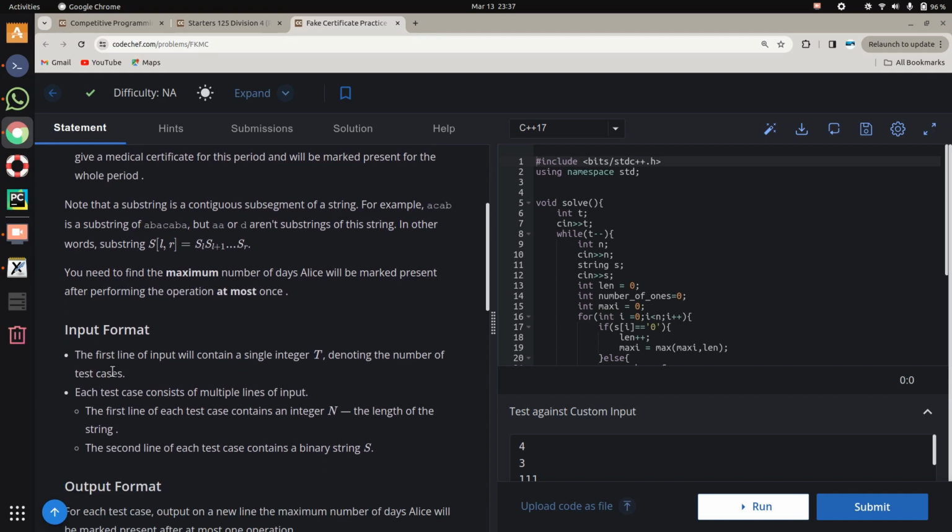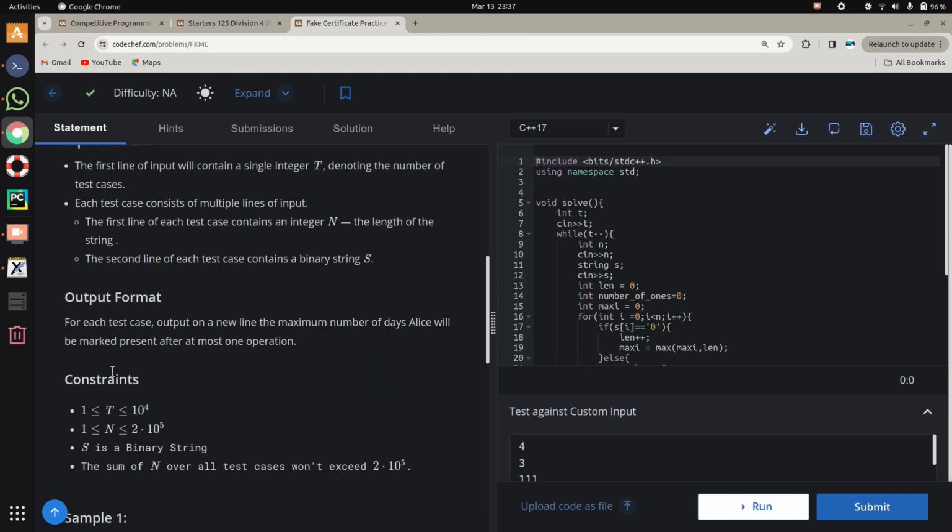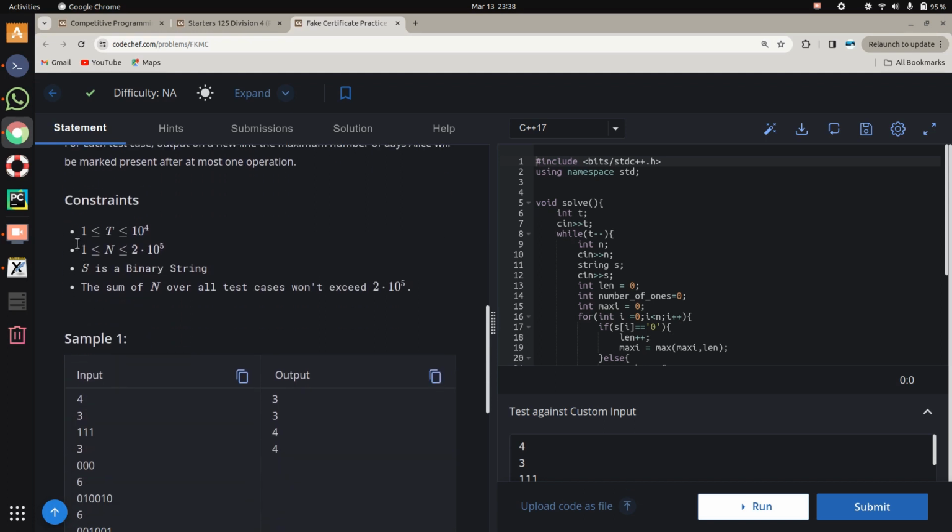The input format is pretty simple. Here we need to input the integer t as our number of test cases, and each test case will contain an integer n, the length of the string, and the second line of each test case will contain a binary string s. In output we need to return the maximum number of days Alice will be marked present after at most one operation. So after one operation, we need to tell how many days she was present. And here are some constraints that are given to us.